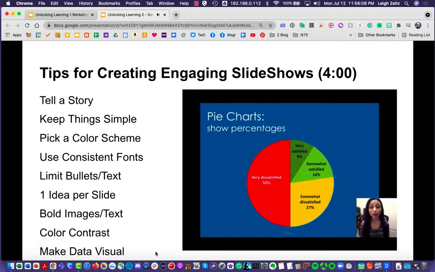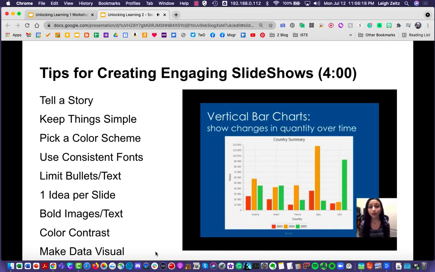If your data is talking about percentages, you probably want to use a pie chart. Make sure to limit the number of slices to no more than around 6 to keep things easy to read. Vertical bar charts are best to show changes in quantity over time. For example, if you want to compare data over several years, a vertical bar chart like this works really well.